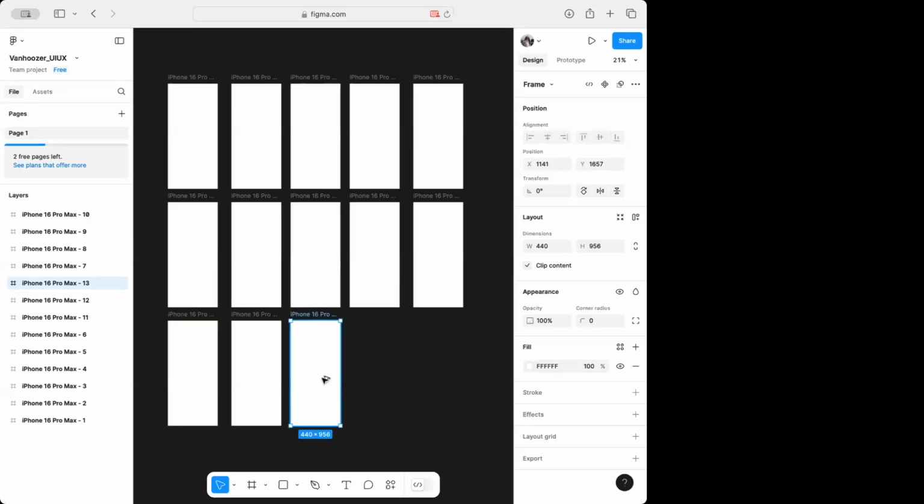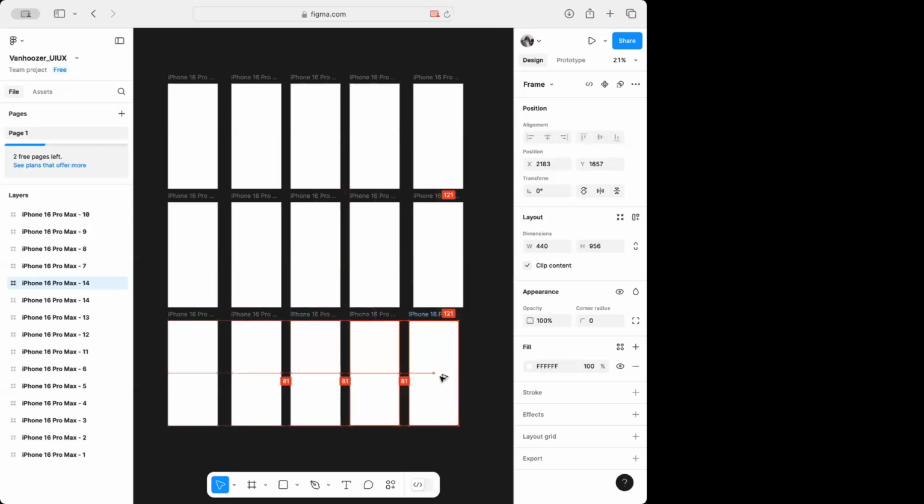Once you've got your frames, this is really the tedious part, just getting the images inside the frame. So basically, I'm going to select the frame, and now we can drag and drop.